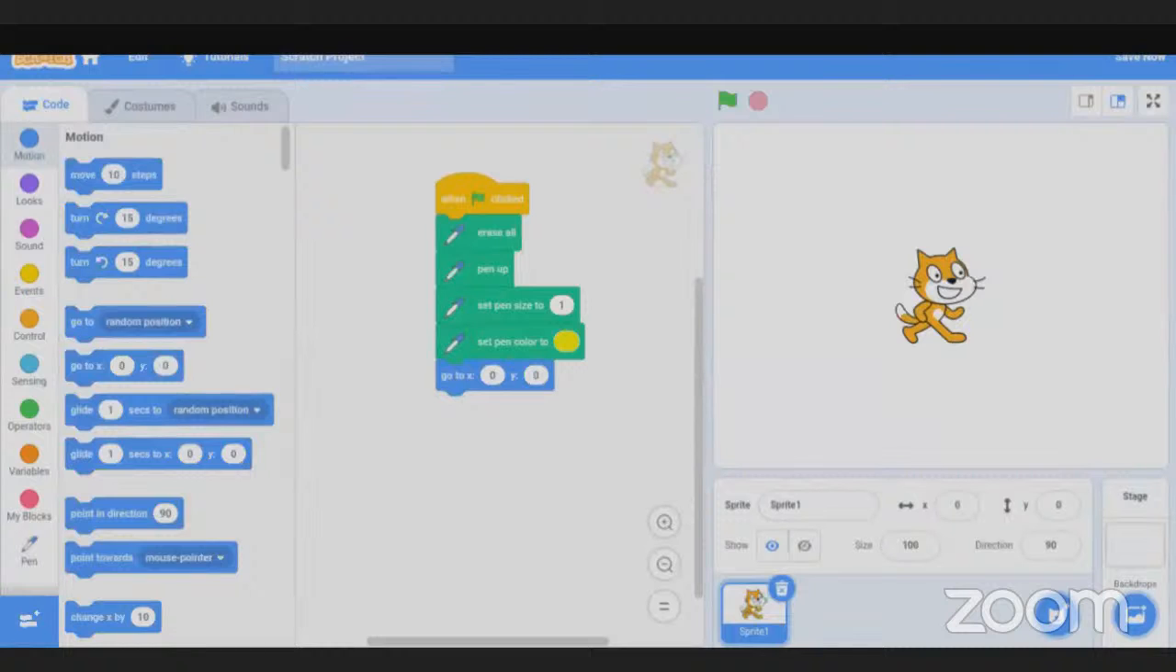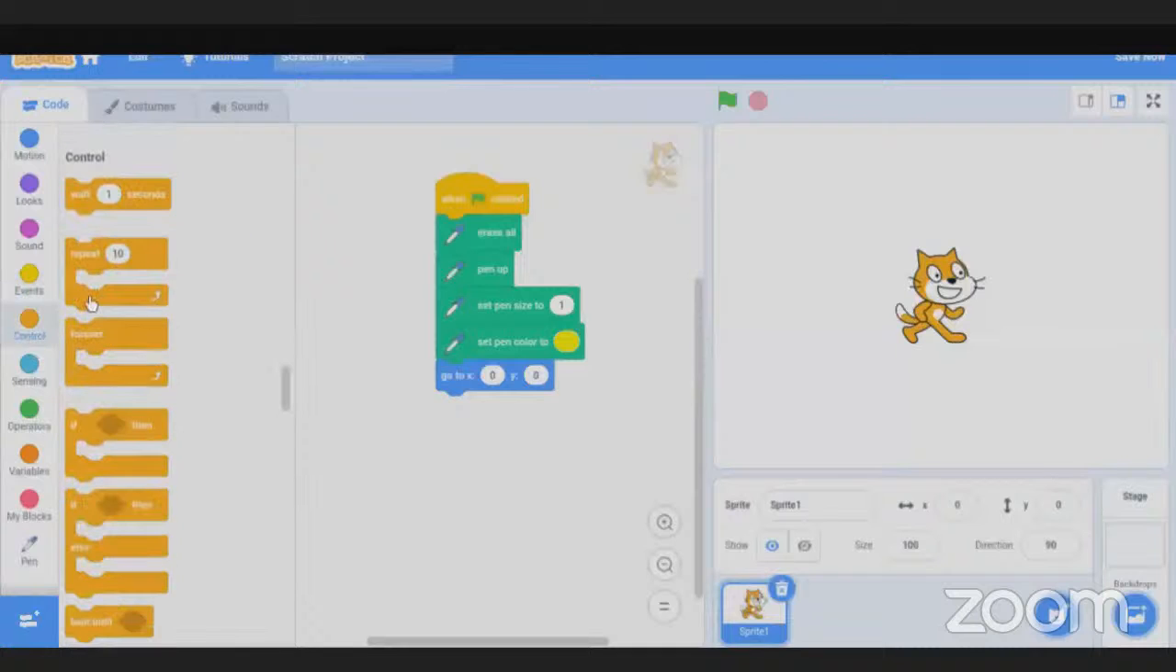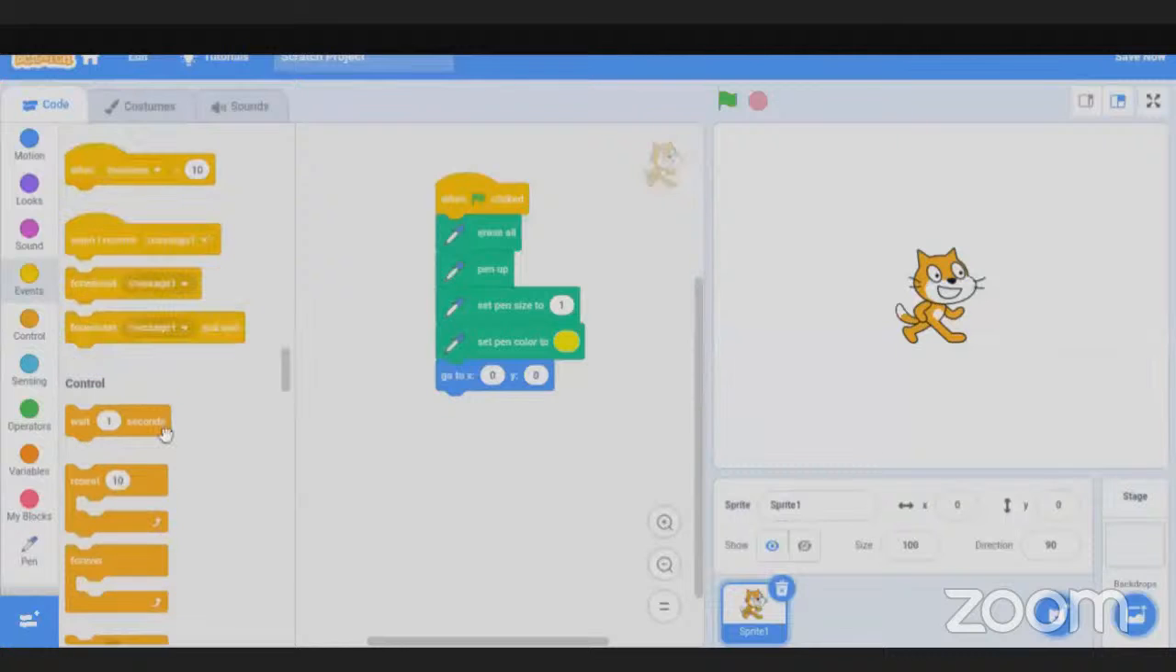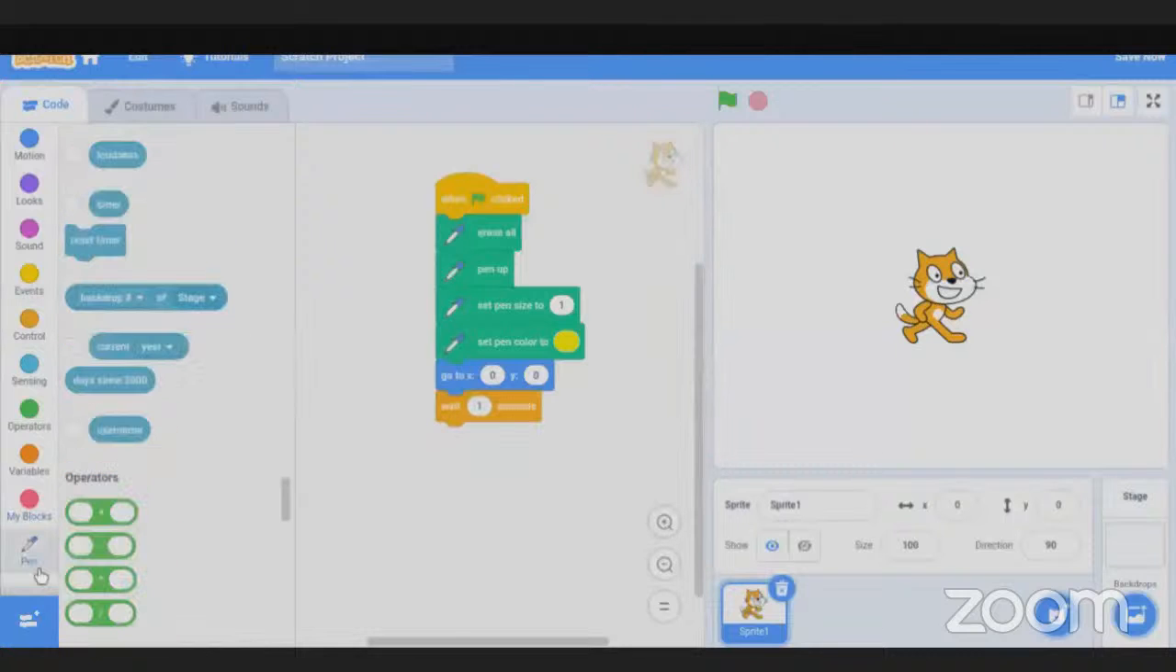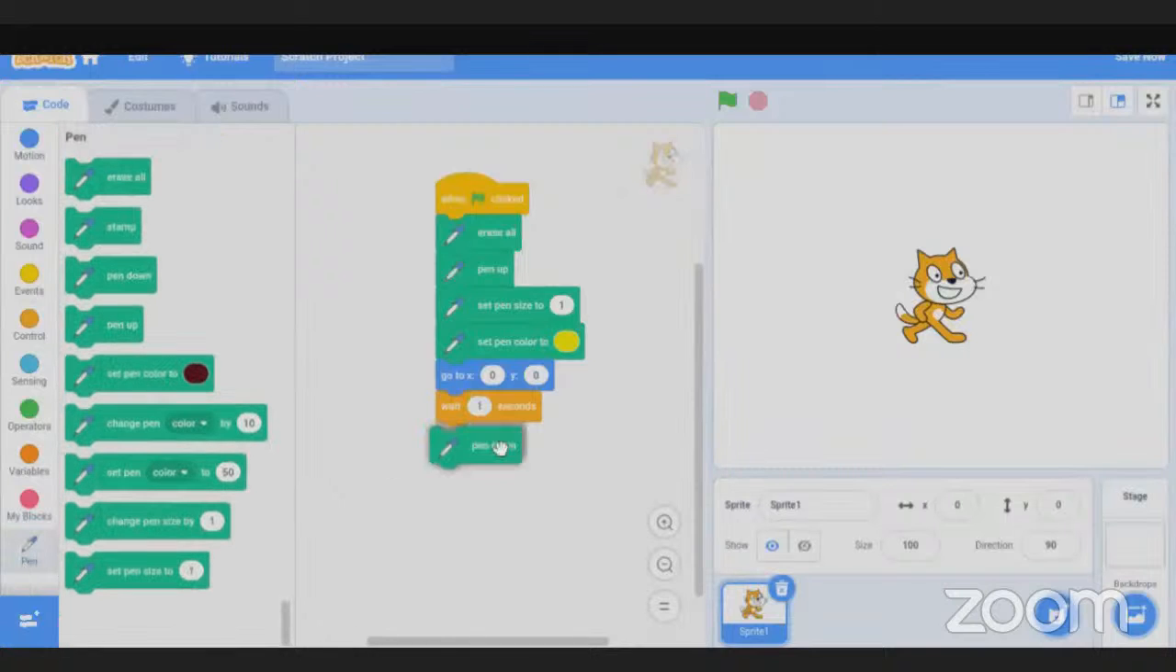Now, who knows how many sides the square has? Put it in the chat. How many sides the square has? So from all this, I'm going to wait 1 second. Then I start writing. I put my pen down. So I say wait 1 second from control. Then I go to pen and I say pen down. So when I say pen down, that means I'm going to start drawing. Let's say play.